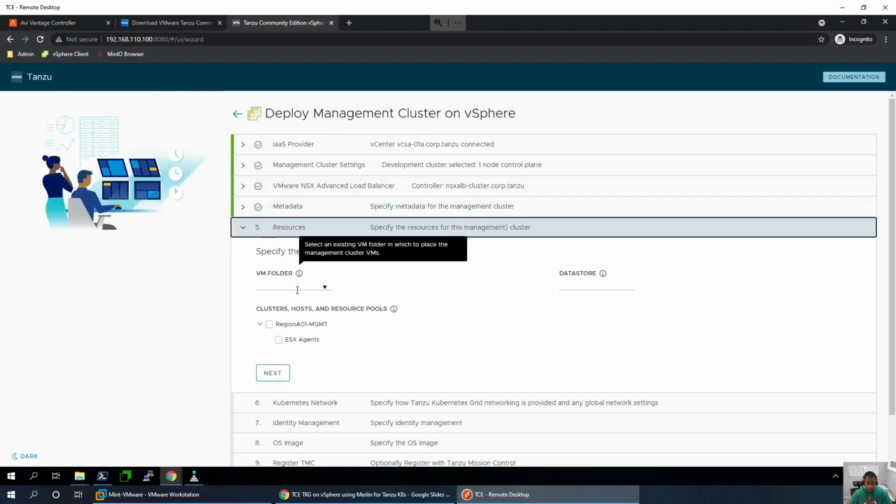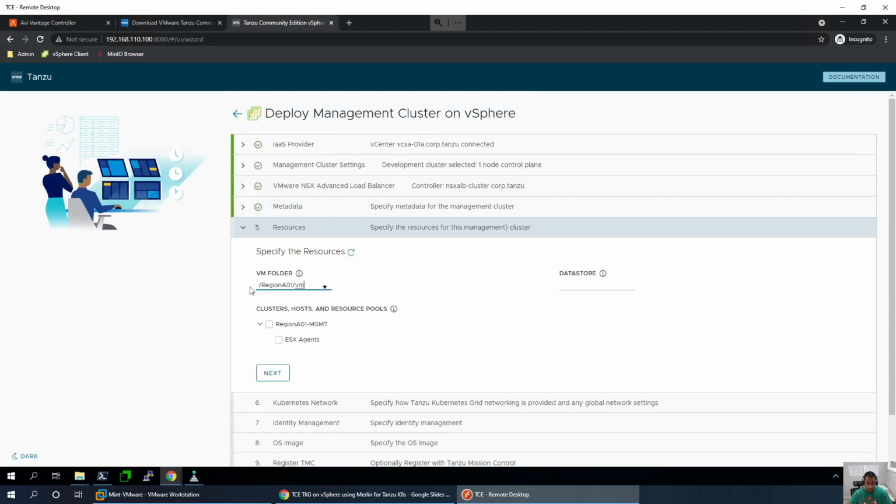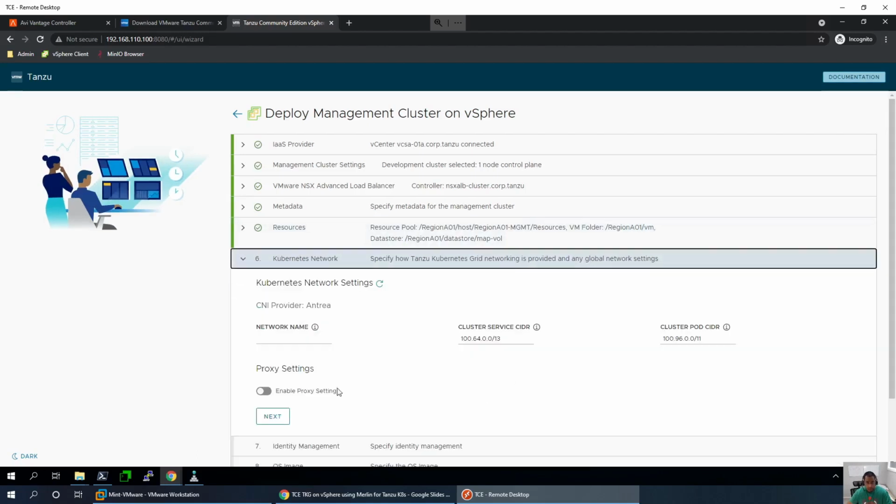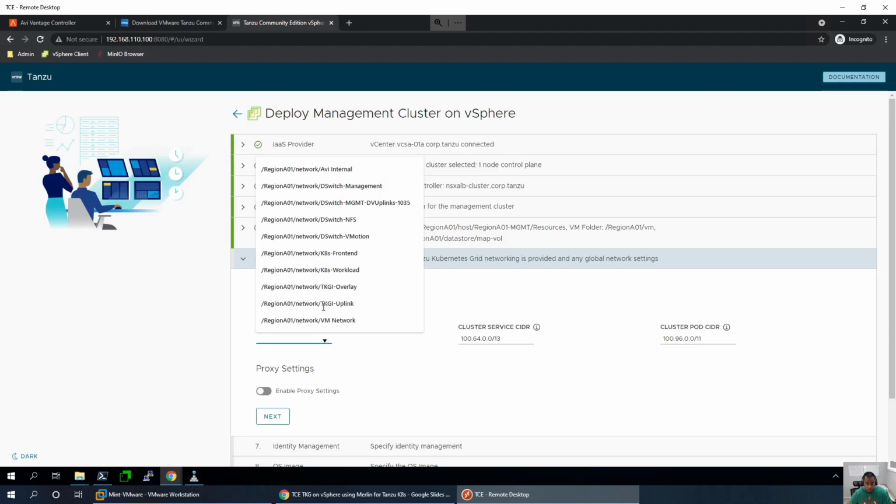Metadata, I'll skip this one. VM folder. And where the data is stored. So that's the resources part. Because I don't have a resource pool that I created, but if I had created one, it should have shown up in here. So in this case, I'm just going to select the region as the resource pool, and then the CNI, the Container Network Interface provider. By default, it uses Antrea, but that can also be changed.